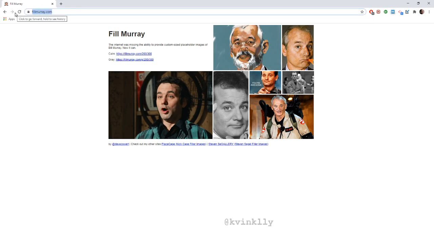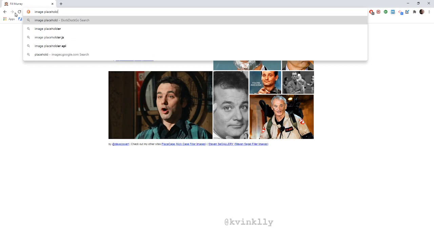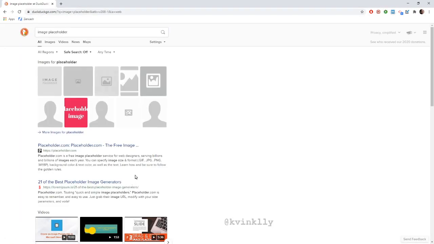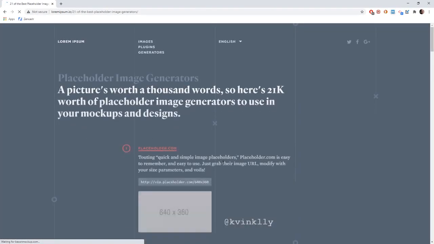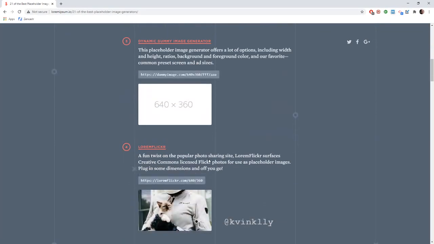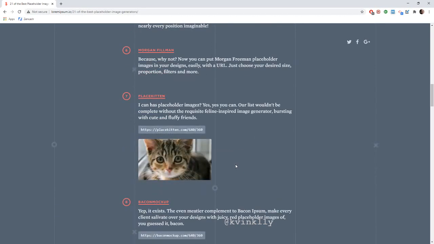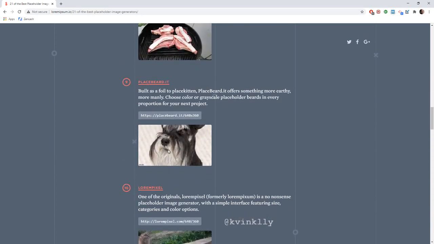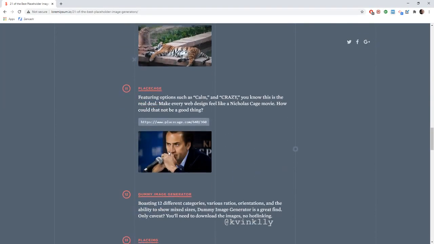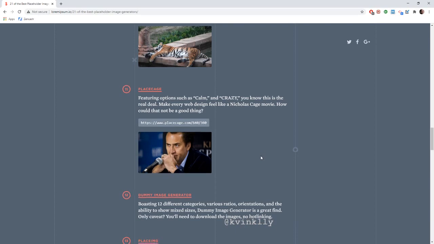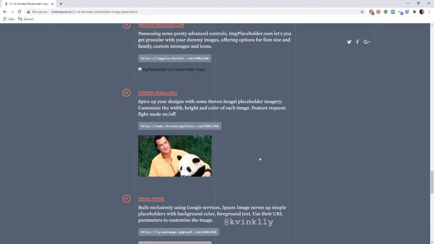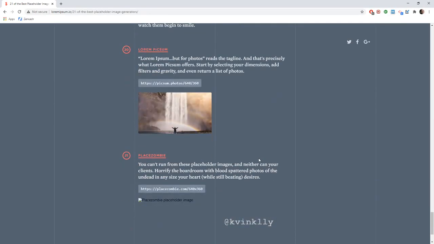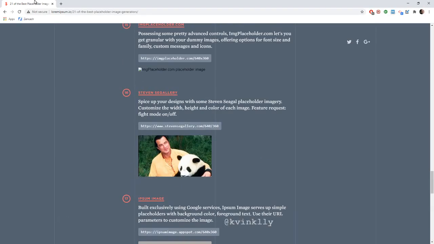Like if you say image placeholder, 21 best image placeholder generators. So there's Phil Murray. There's Lorem Flickr. What's interesting? Placekitten, just kittens. Bacon Mockup. PlaceBeard, I don't know. Lorem Pixel. Oh yeah, of course, Nicolas Cage versions. Bears. Steven Seagal. The idea is it gives you randomish images to use as placeholders for your website.